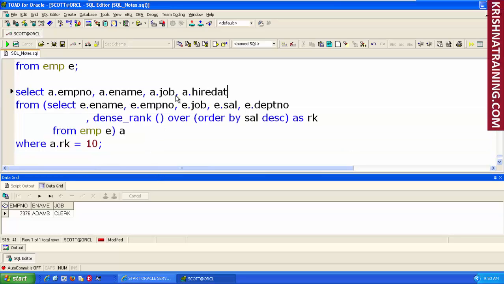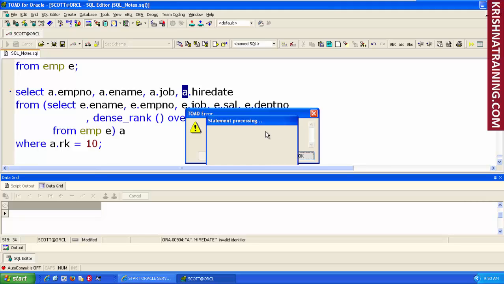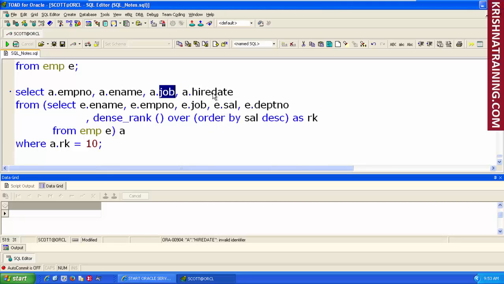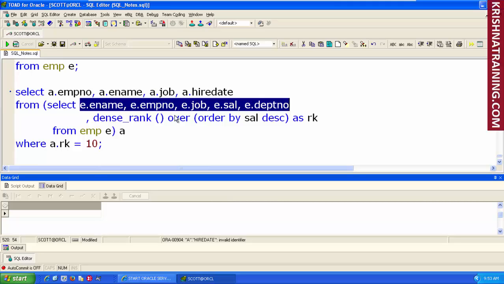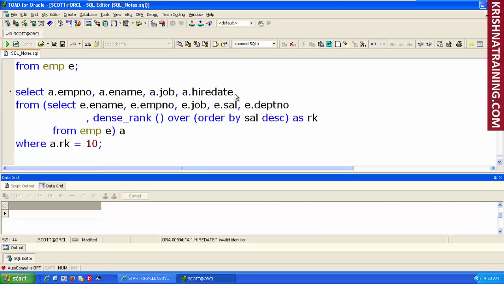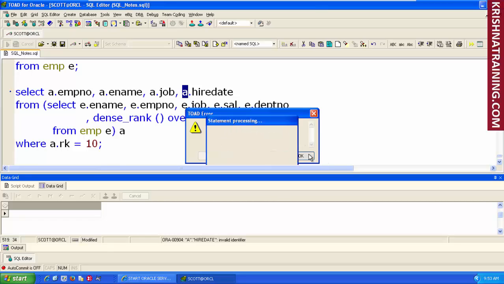A dot hire date. It's throwing an error. Why? Because it's not picking up... I'm trying to display A dot hire date. Here I removed A dot star and I manually inserted whatever columns I'm displaying in this query, and I'm trying to display A dot hire date in the outer query. When I do this, it's throwing me an error saying that A dot hire date is an invalid identifier.